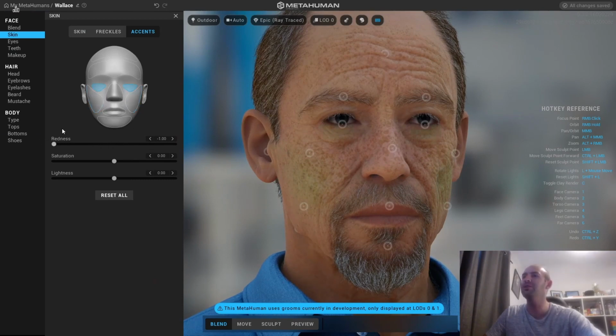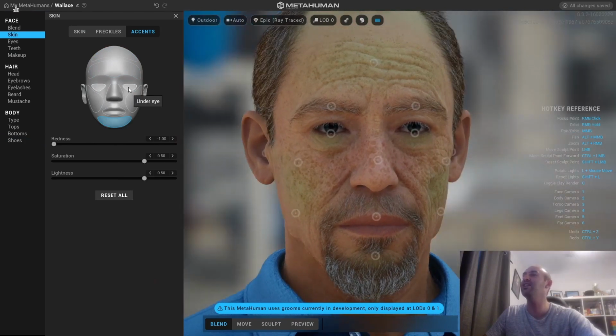I know we have a time limit here, but I just want to see if I push everything to this green. Okay, it's kind of making him look a little bit patchy. I was hoping I could maybe get a zombie sort of look, and unfortunately it's not quite working. So let's reset all. That's nice.